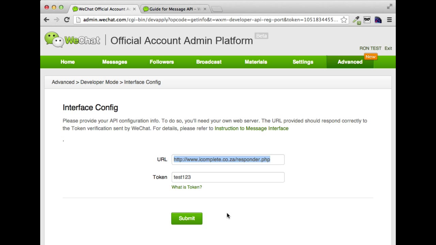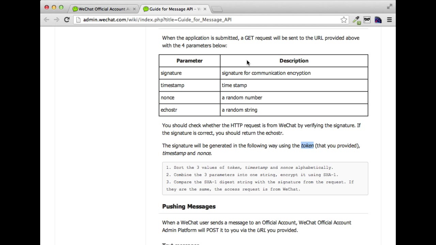Before we submit this, going back to the documentation, you'll see what it says. When the application is submitted, a GET request will be sent to the URL provided above with the four parameters below: signature, timestamp, nonce, and echostr. You should check whether the HTTP request is from WeChat by verifying the signature. We'll do that now. All this is to protect your application from being DDoS attacked or even someone stealing the information contained within your API.